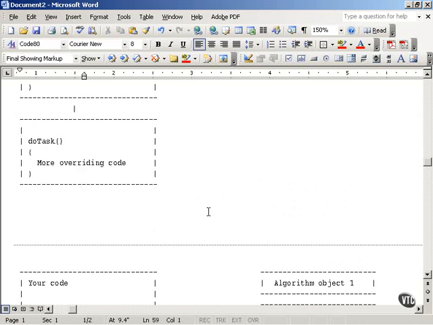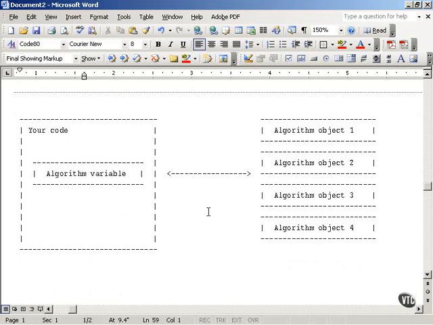So that's the strategy design pattern, and it's a good one, and it tells you essentially that if you have volatile code, you should think about using a has-a relationship with your code rather than an is-a relationship with your code.